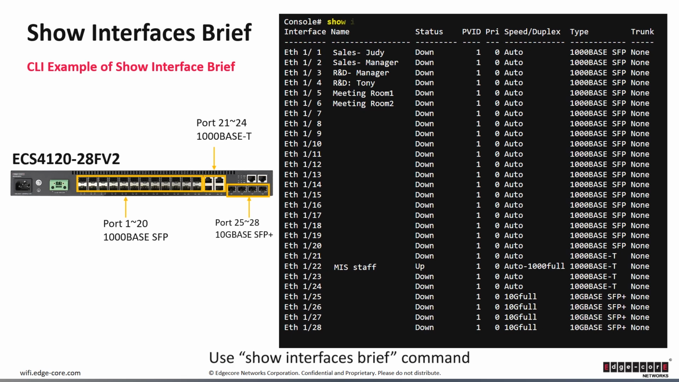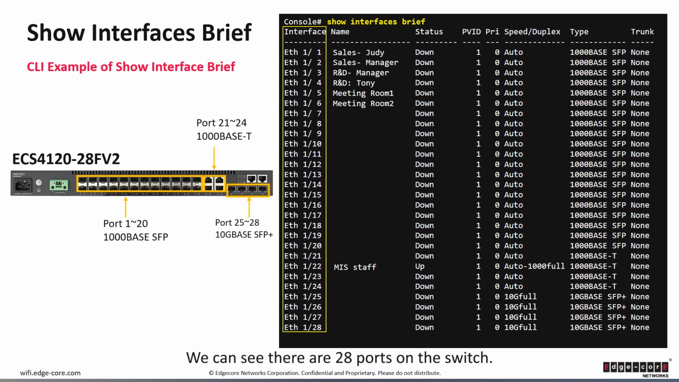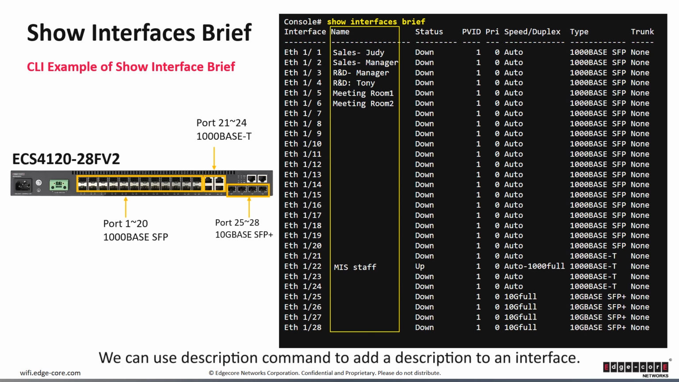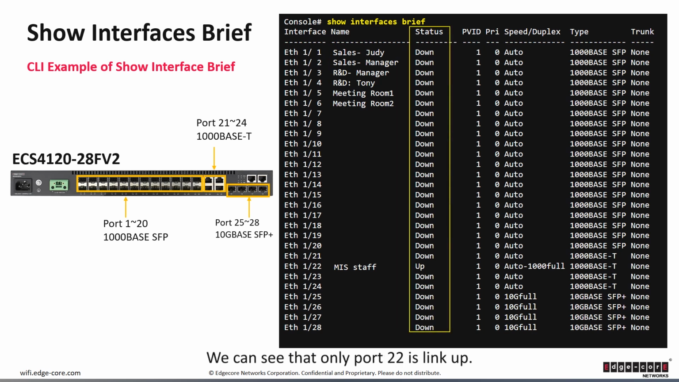Use the show interfaces brief command to get a summary of key information. The first field is Interface ID. We can see there are 28 ports on this switch. The second field is name. The default setting is blank. We can use the description command to add a description to an interface. The third field is status. We can see that only port 22 is link up.